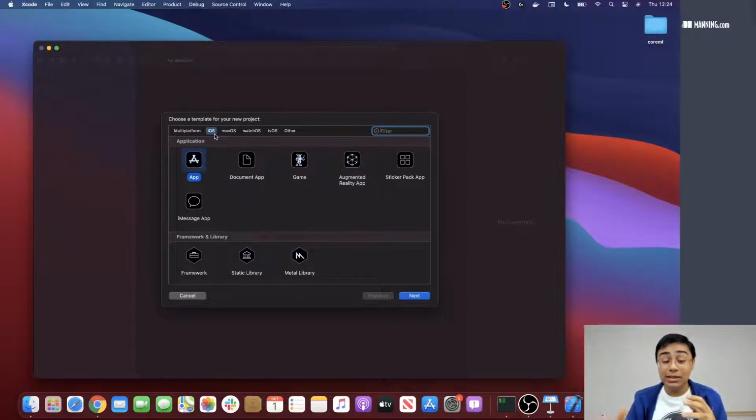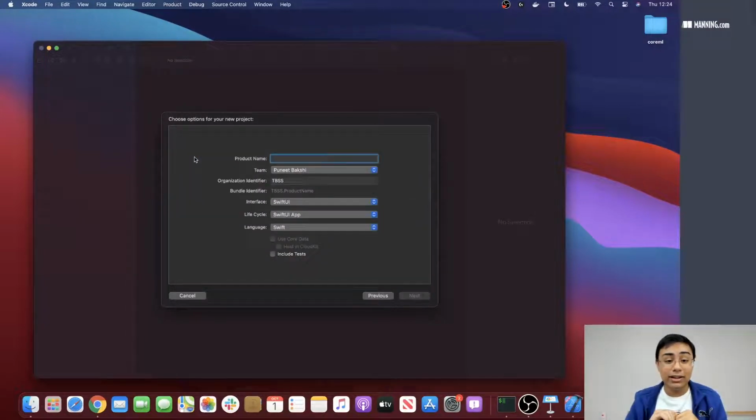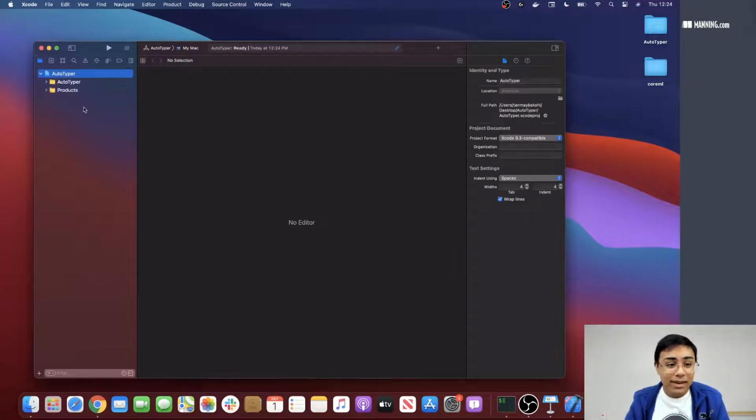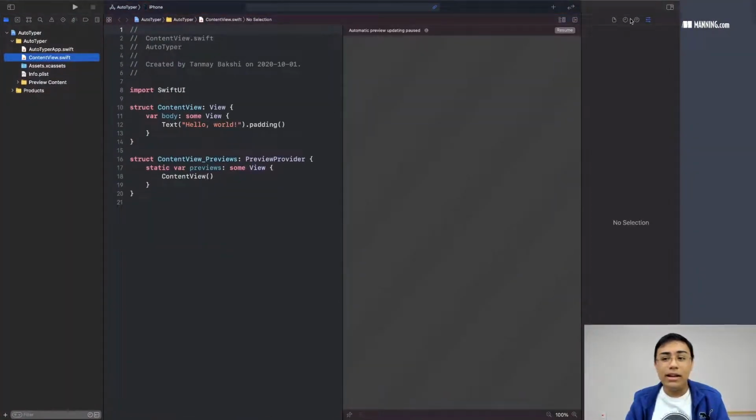So of course we're going to be building an iOS application. So we're going to click on iOS app. I'm going to call this, let's call this auto typer. All right, let's call that. And we're going to be using SwiftUI as our user interface framework today. So I'm going to go ahead and put this onto my desktop, and we're going to get started here.